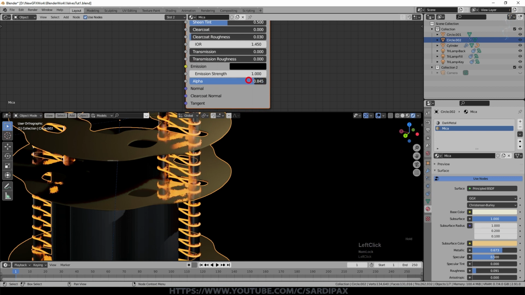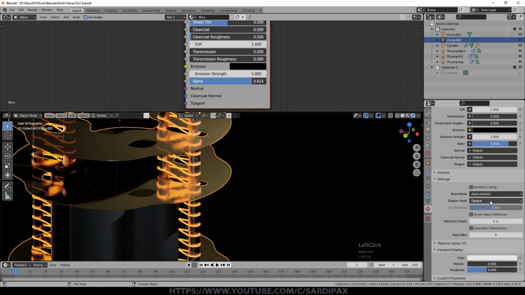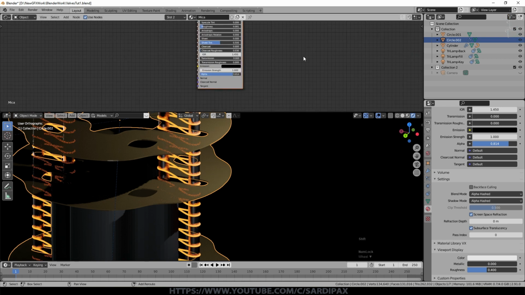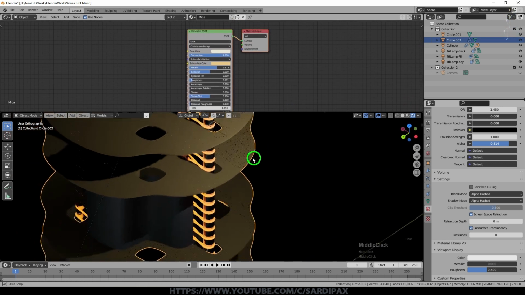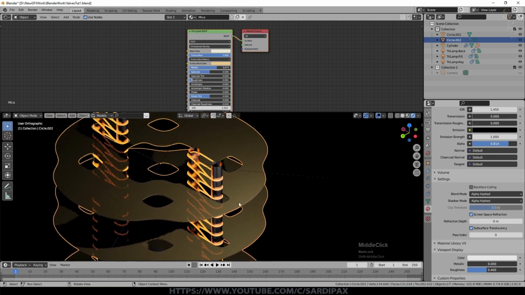I also set alpha down slightly on my material, but to make use of that, you'll also need to set blend mode and potentially shadow mode to alpha hashed or blend, something like that. I'm going to turn screen space refraction on and subsurface translucence on as well. So that's the beginning of the material, but it's got a little way to go yet. You can see it's quite shiny.